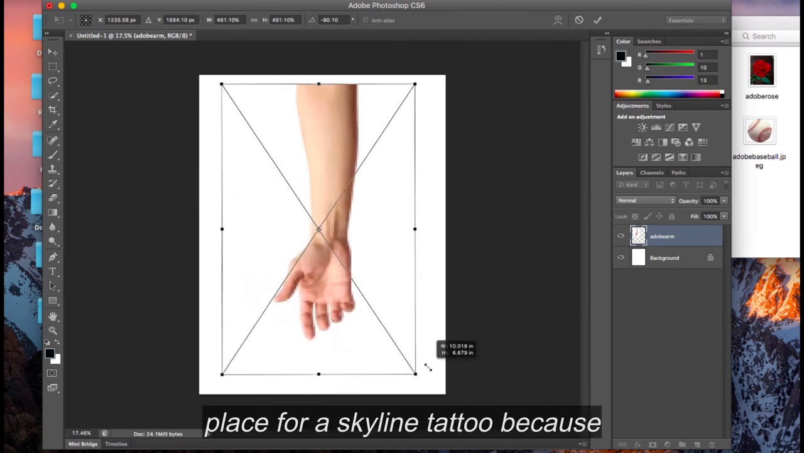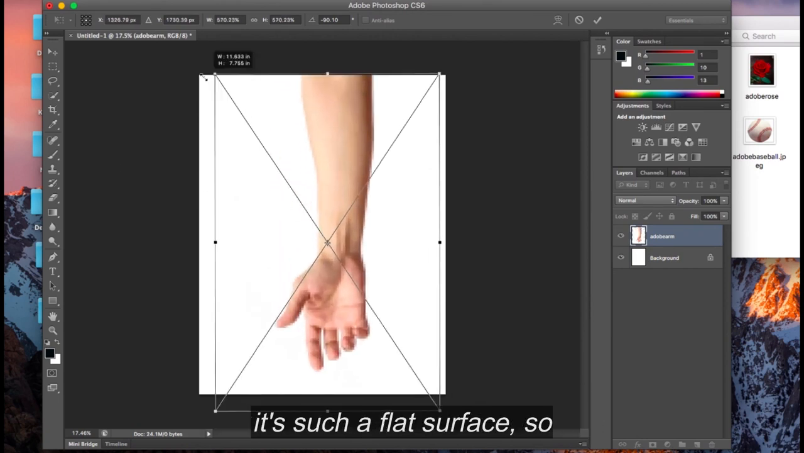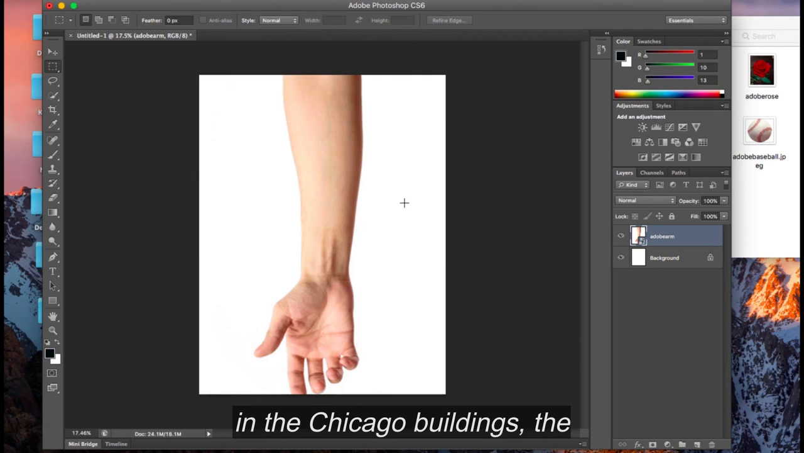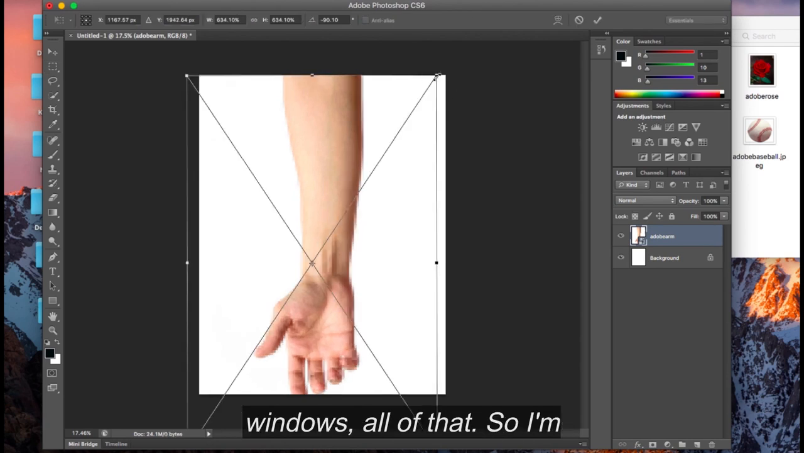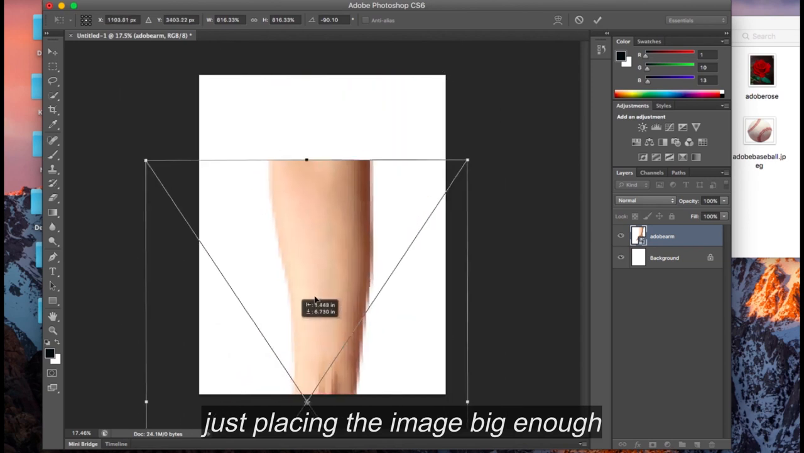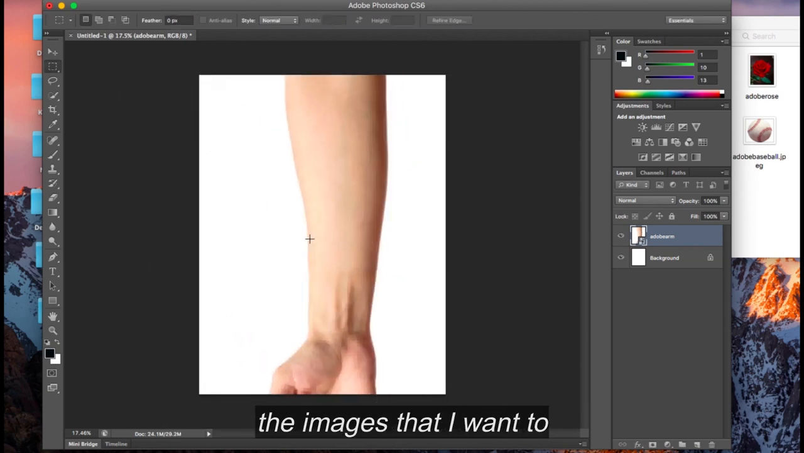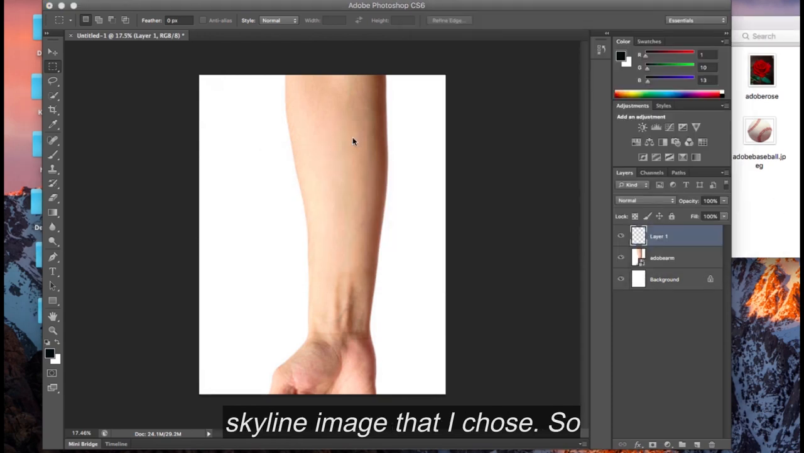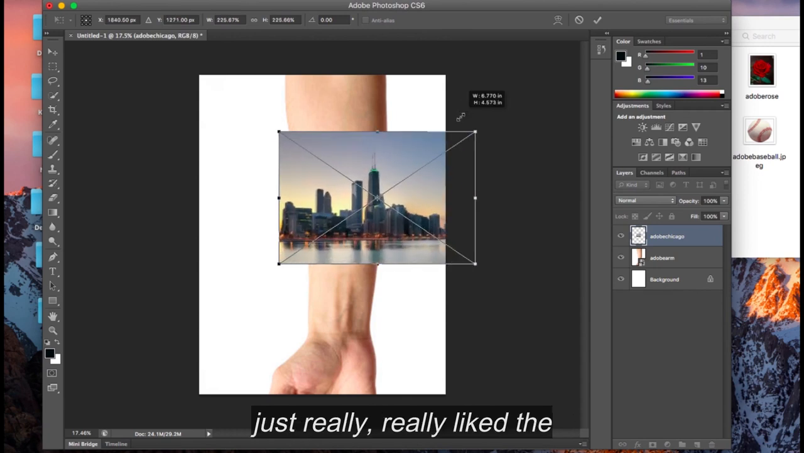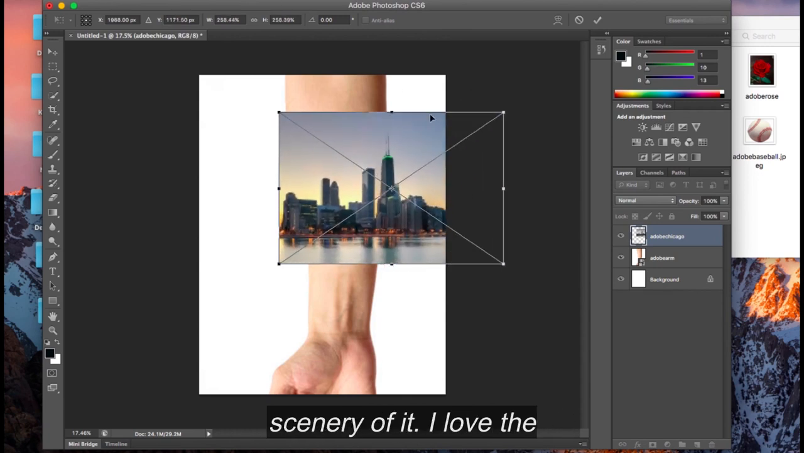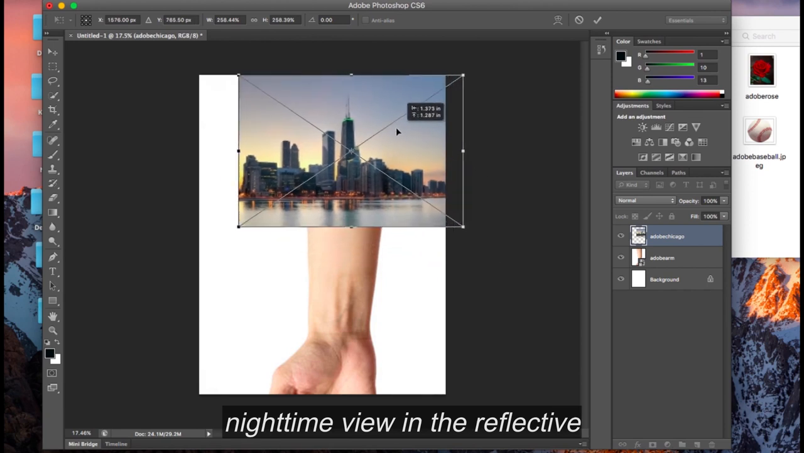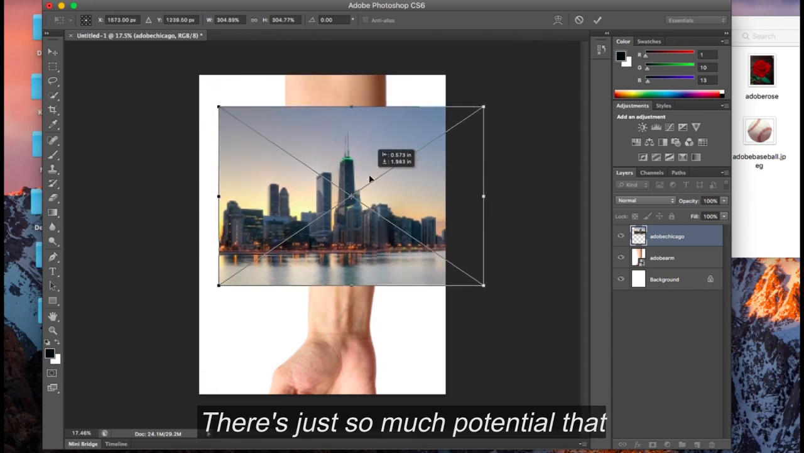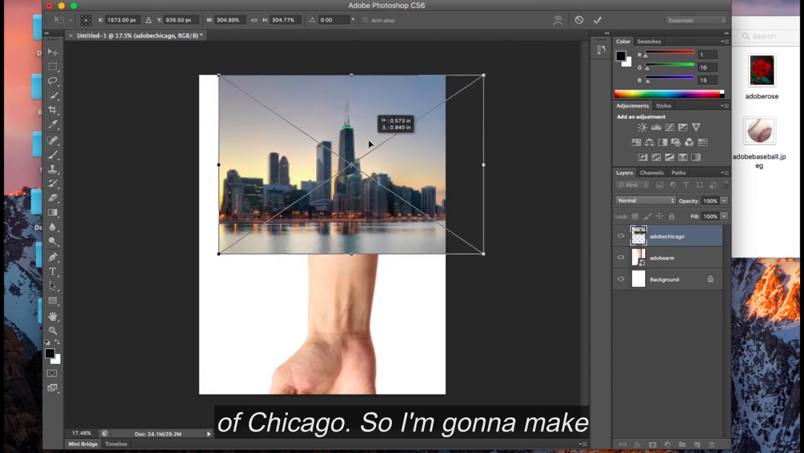A forearm is a great place for a skyline tattoo because it's such a flat surface, so I can make sure that I can get all that detail that's in the Chicago buildings, the windows, all of that. So I'm just placing the image big enough so that I can actually fit the images that I want to use. Then I'm going to create a new layer and start with the skyline image that I chose. I chose this image because I just really, really like the scenery of it. I love the nighttime view and the reflective lights, the water, the shadows. There's just so much potential that I can do with this image of Chicago.